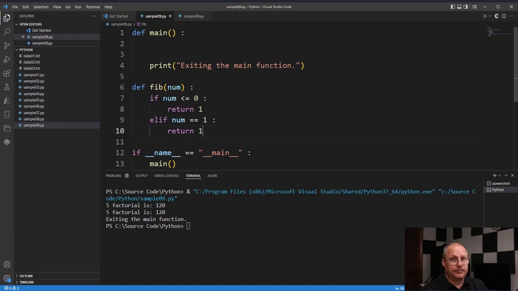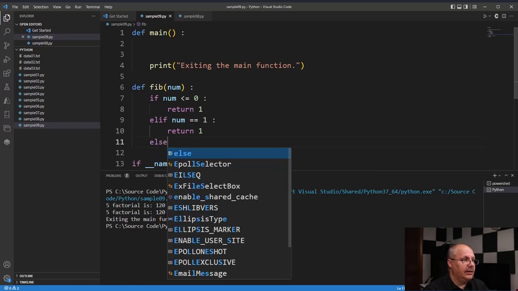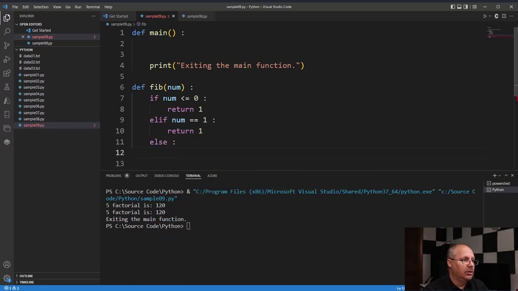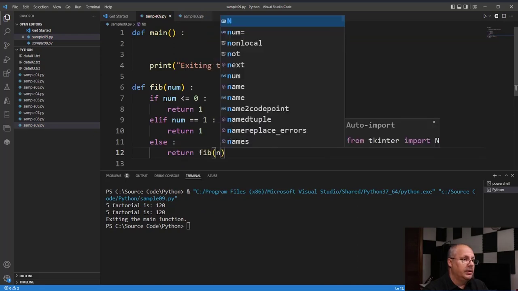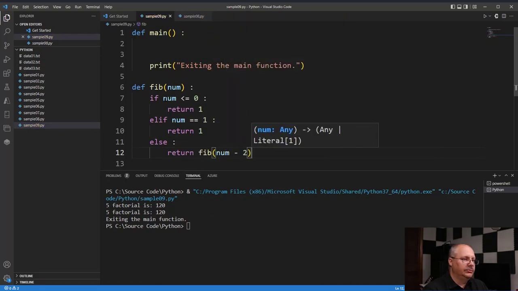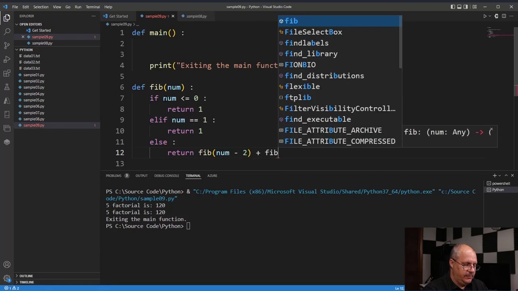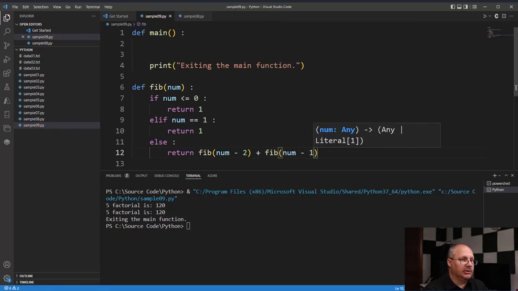return 1. Now, Michael will always say, why are you doing that? Well, remember, it's based off the two previous. So if I said it was less than or equal to 1, I may not get the appropriate results I was looking for. So this just makes it a little bit easier to understand. Else, return fib(num - 2) + fib(num - 1).